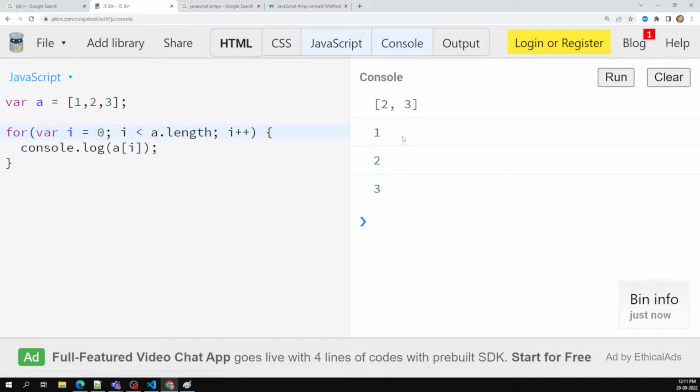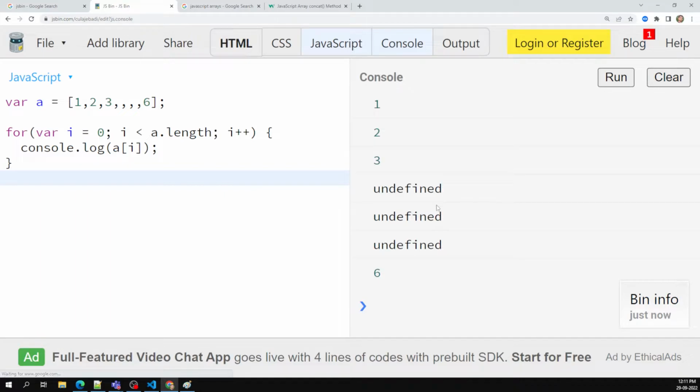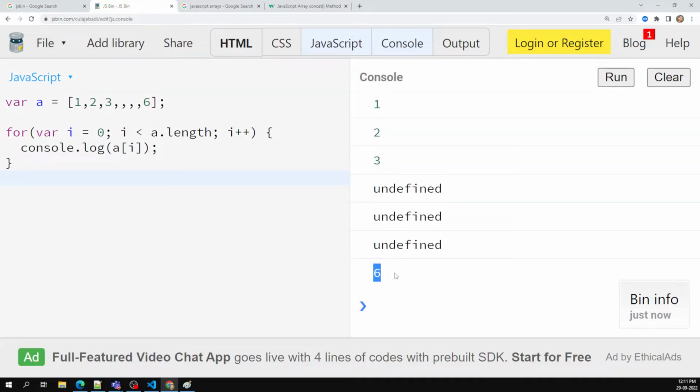If I run it, I am able to get the output 1, 2, 3. So this one I am able to print it. For example, let's say that I will use some commas here, and I will use some 6 value here. Let's see this for value how it will print. If I try to print it here, we are able to get undefined, and the last value is 6. So fine, this is fine.